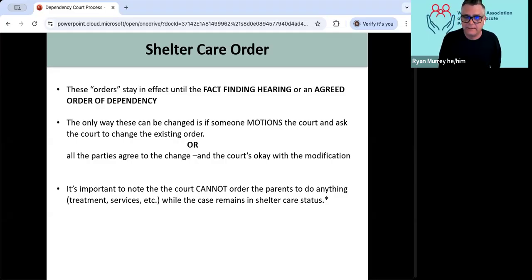It is important to note the court cannot order parents to do anything, treatment, services, etc., while the case remains in shelter care status. So while the case stays in shelter care, the court can't say, parent, you need to go to treatment. It doesn't mean that the parent can't voluntarily enter treatment or go to those things or ask for those things, but the court cannot order it.